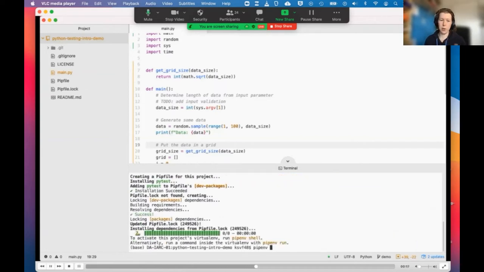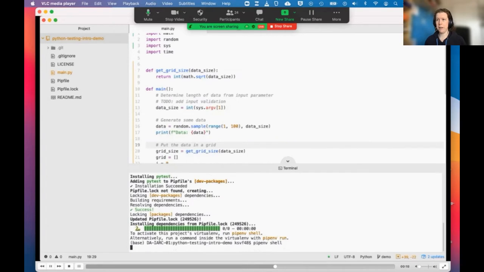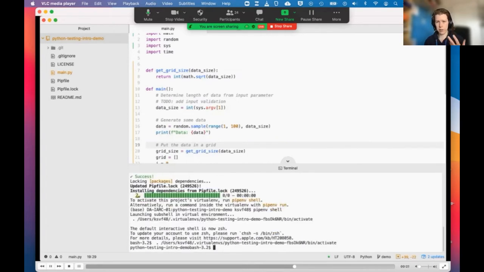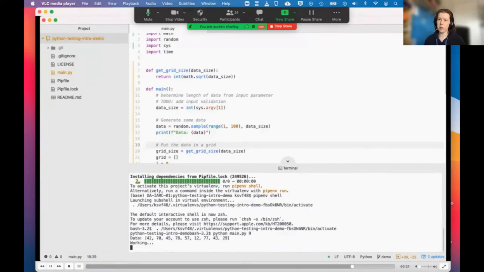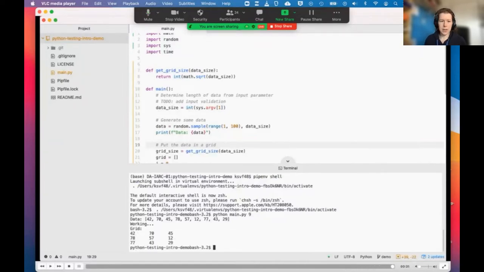I also just want to note, I'm installing PyTest as a dev dependency, which you can do in pipenv and various other dependency managers, because it's not needed by people who will run the code, just by people who are developing the code. So you can see that we installed that with pipenv, and then we open a pipenv shell, and we can run the code as before.